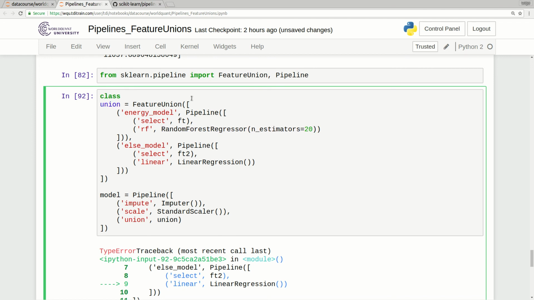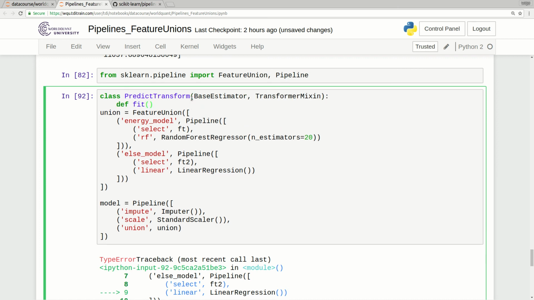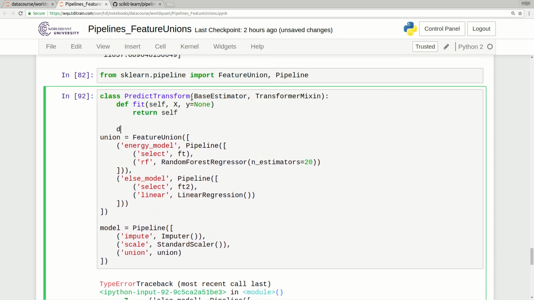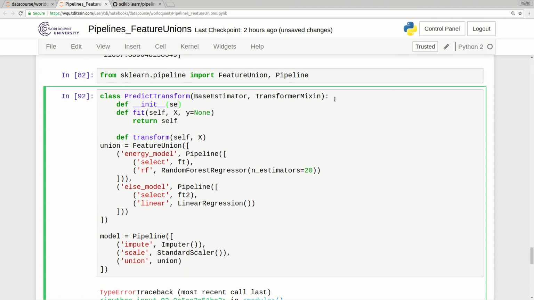So what we're going to have to do is write a class, let's say a predict transform. And this is going to be, again, a base estimator, and also a transformer. It's going to have a fit method, which is going to return self as always, and also a transform method. Now, what this is going to take in is a model.